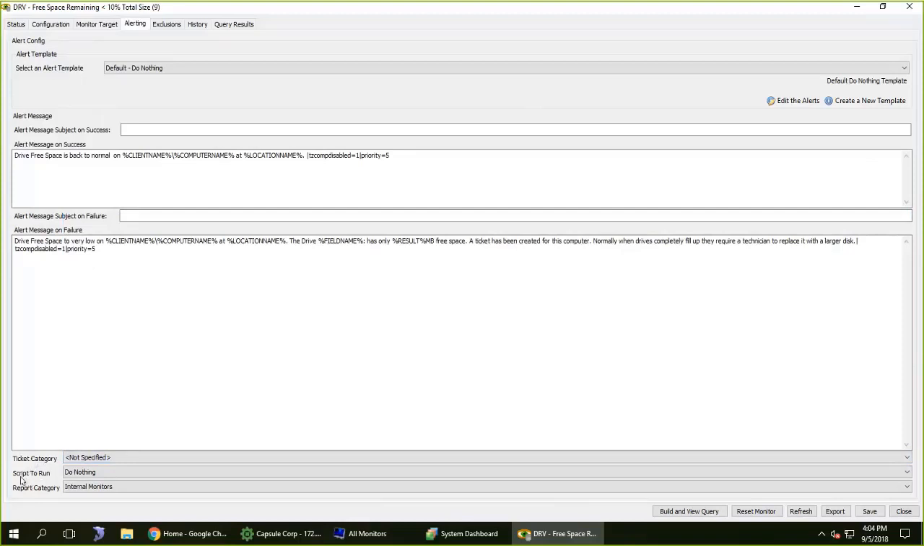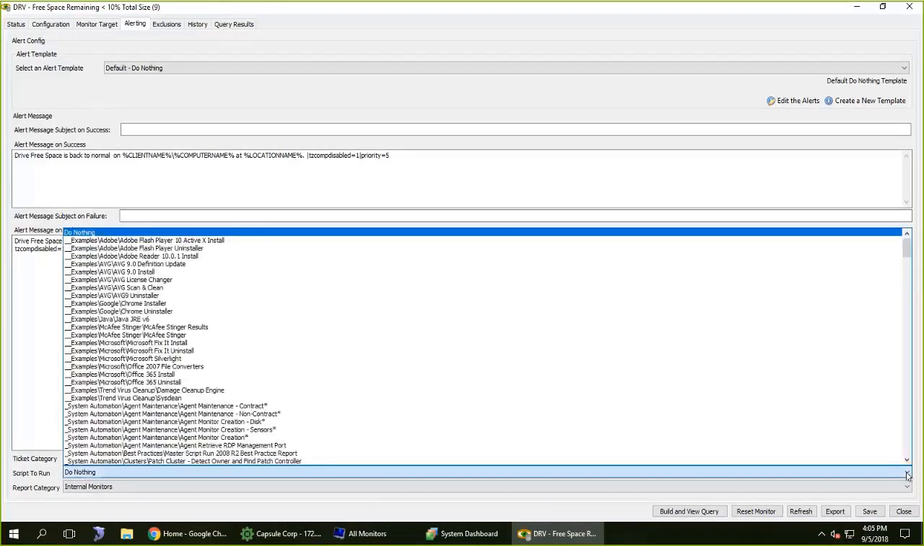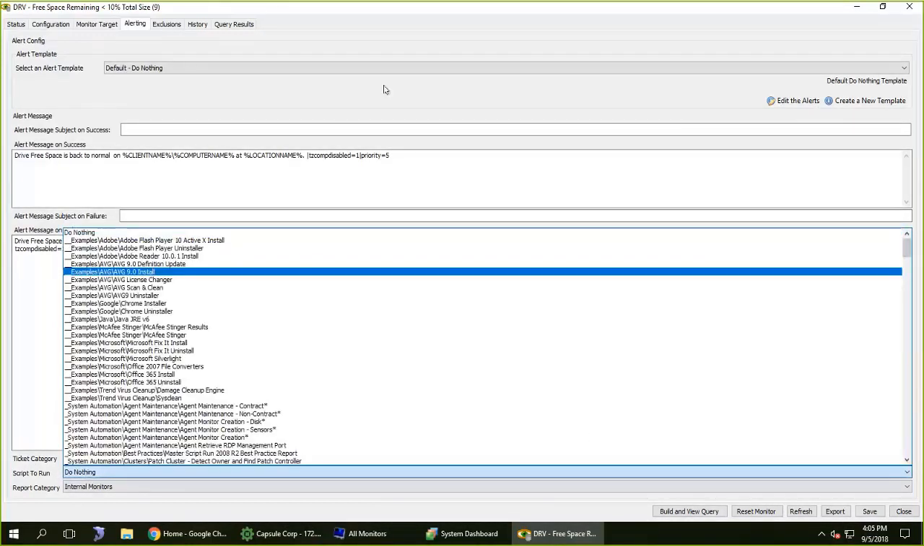When we were talking about alert templates, I had mentioned that you can have a script be called, but not have to specify in the alert template itself what script that's going to be. If I want to specify that on the monitor level, I'm going to use the script to run box to do that. And that's the same thing here. I'm going to hit the drop down and have access to all of the scripts, or the vast majority of the scripts in my environment, including your custom scripts.